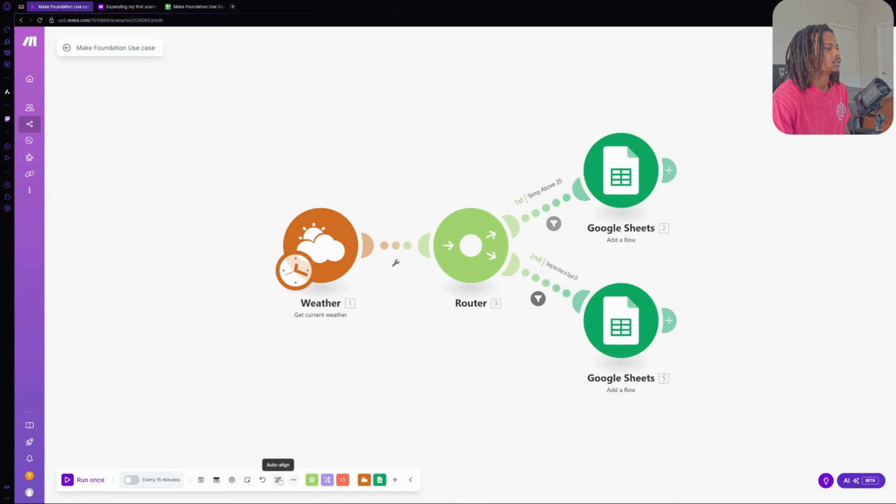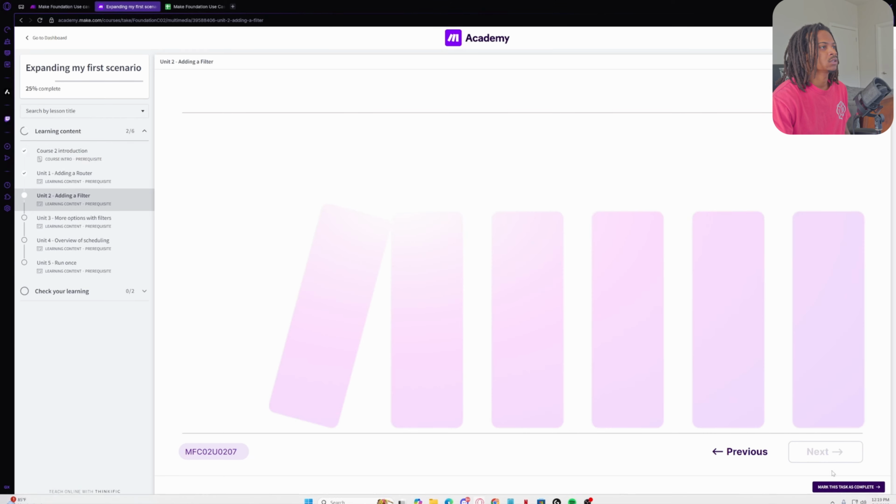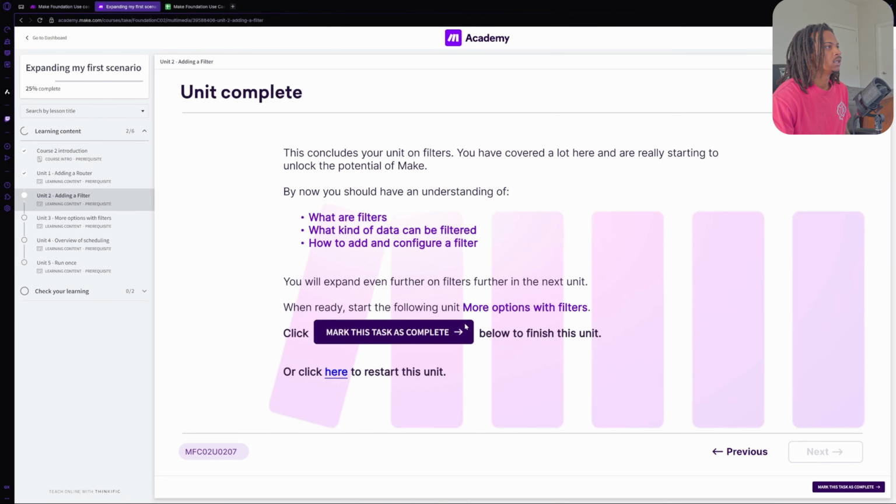So we can auto-align to make it look pretty. It already looks pretty, so it didn't do anything. And then we can explain flow to see which direction and which order the information is going. Click next. That's the end of the unit. Simple as that. All right, so we're gonna do this third one to finish off this video.